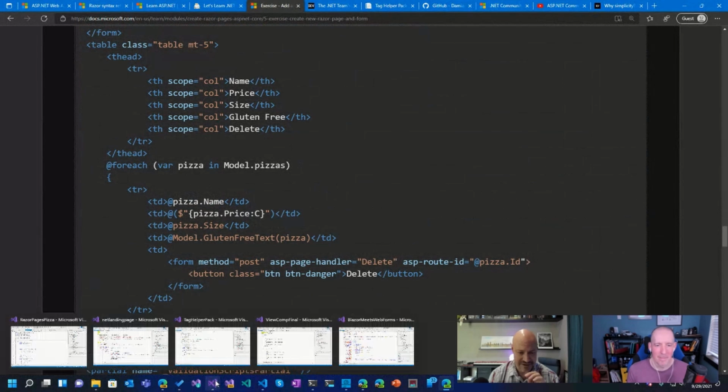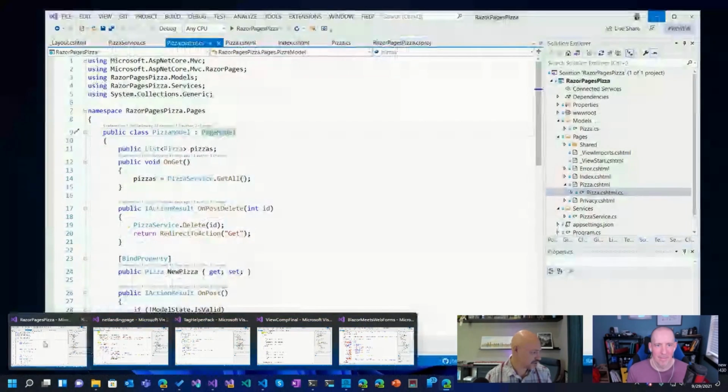And I think I've got this open here. I probably have it open because I have everything open on my computer.